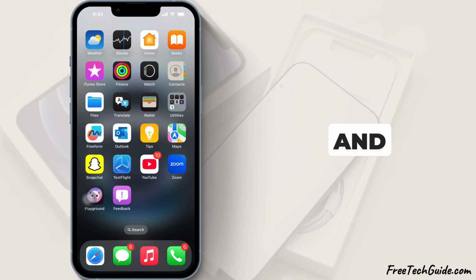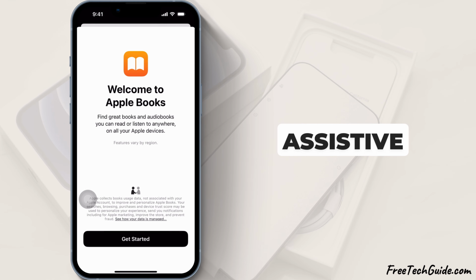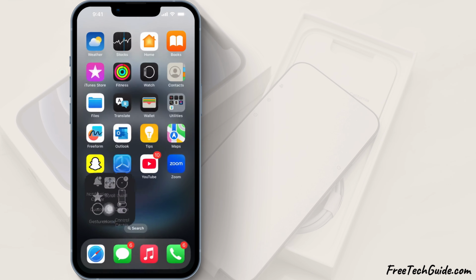Suppose you're using any app and want to go back to the home screen, just tap on the Assistive Touch icon and tap on the Home option. That's it.